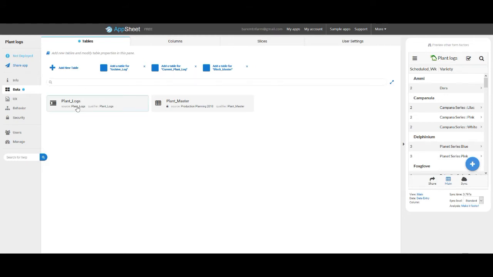This is where you actually set up the basic data connecting to the spreadsheet. In this case, if you look at this one, plant logs is the name of this table, and it's connecting to the spreadsheet plant logs. And under that plant logs, there's an actual worksheet page called plant logs.